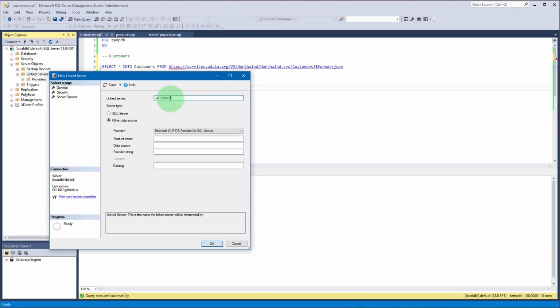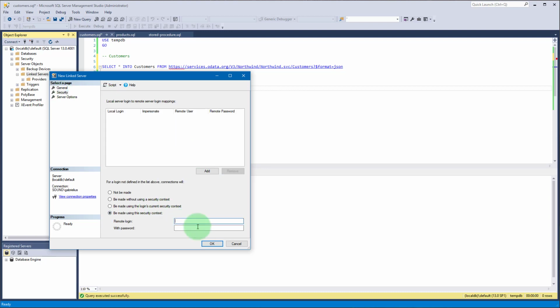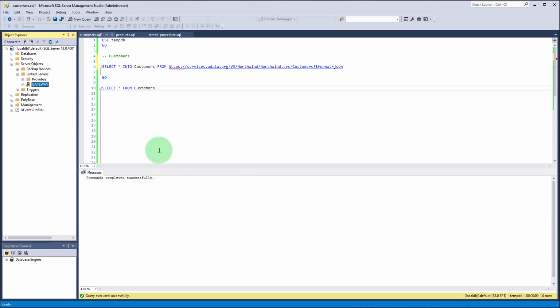Okay, I will give it a name, gateway. In the provider, select SQL Server Native Client version 11. In the data source, enter the address where your gateway is running, localhost in my case. Then put a comma and then enter the port number on which it runs. In the catalog field, enter the data source name, and in our case it's OData. Then don't forget to go to the Security tab and configure the user. It's the same user we created and assigned to the data source. Clicking OK, created the linked server, and now it's time to execute the query.